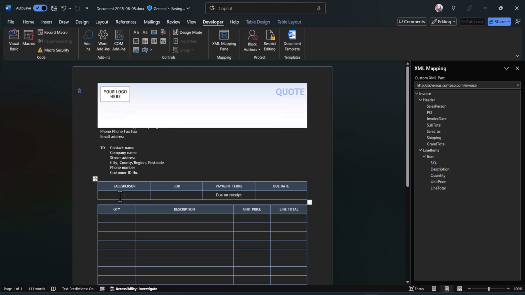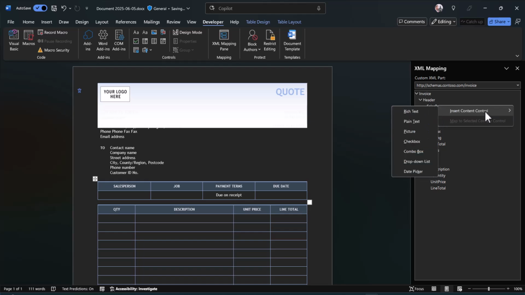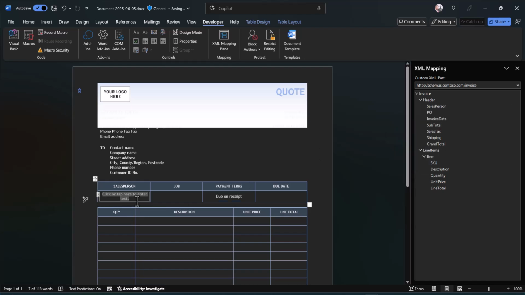Nice. Okay, so if I wanted to add in salesperson, I would right click on the salesperson, insert content, and I've got a number of different options I can choose from. In this case, I'm going to use plain text because I don't need to format it. And there's a couple of things that we need to do in here as well to help ourselves later on. Now, if I just leave it like that, it just says tap here for adding text, not useful to anyone.